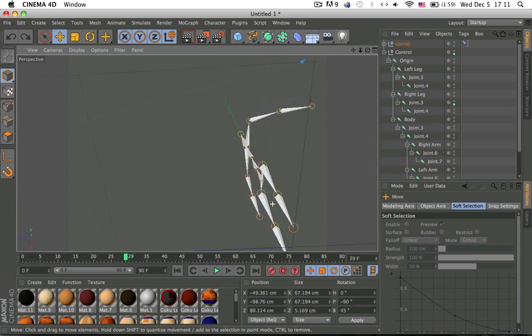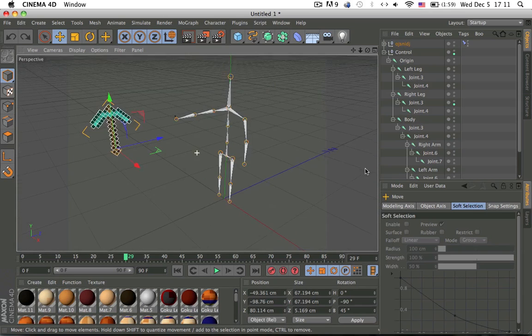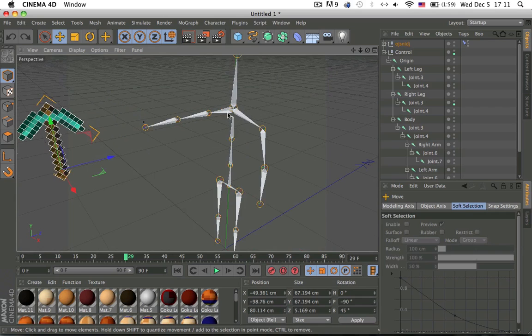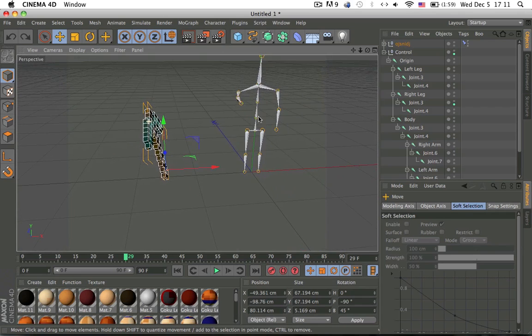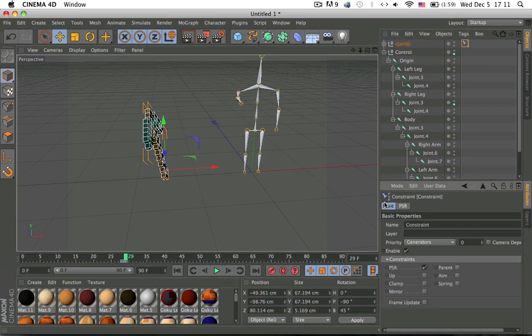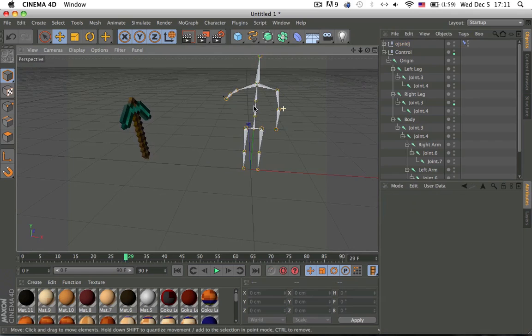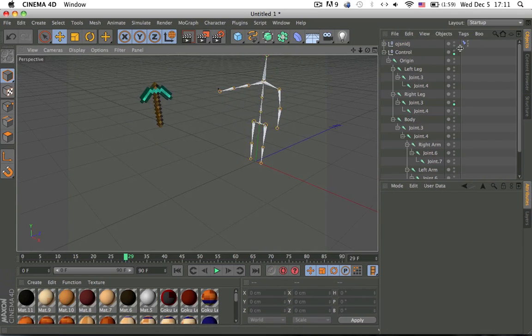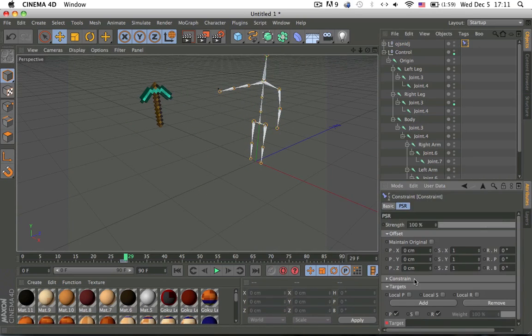I had so many problems trying to figure this thing out, but luckily someone showed me. That's about it with constraints. I know there are a lot more things like clamp, mirror, parent, aim. Parent is the same thing, but it's basically limited. With PSR, you can limit it to rotation.